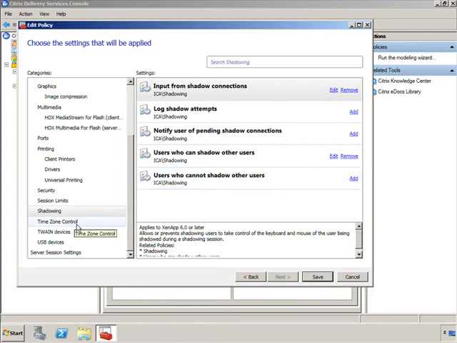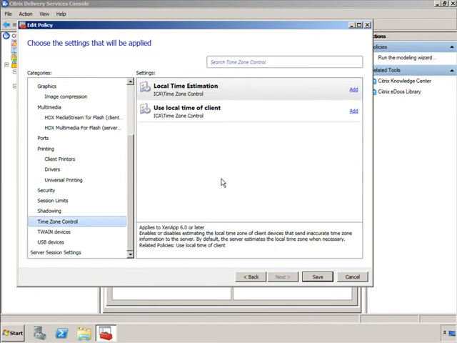Time zone control is very important. What time zone control allows you to do is, if you have users in different geographical areas or in different time zones that are connecting into your XenApp servers. Typically, the XenApp servers are going to have the time zone of where they're at. So if they're in Chicago, they're going to have Central Standard Time. Now, if someone's connecting from China, they're going to get the time on their session of Chicago.